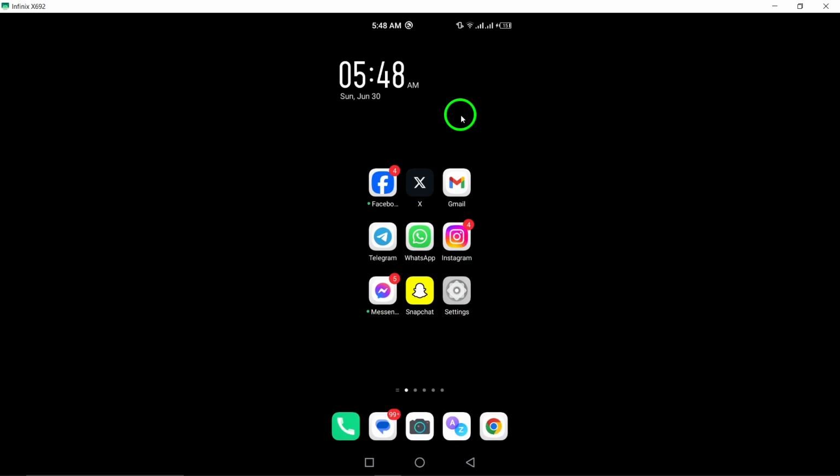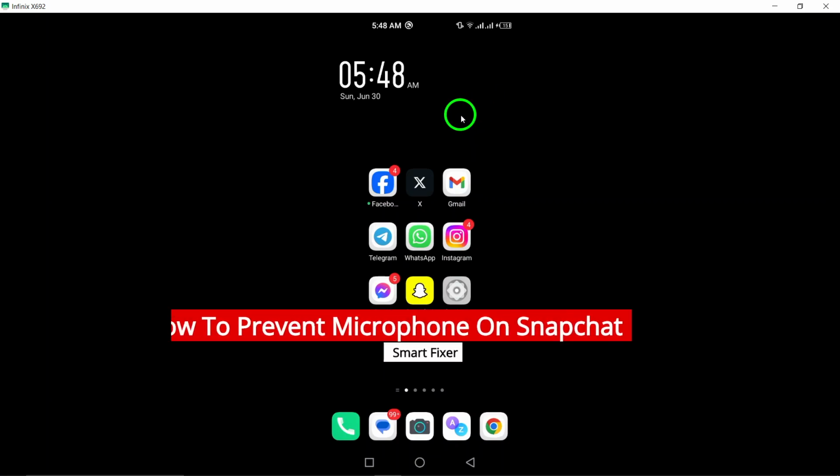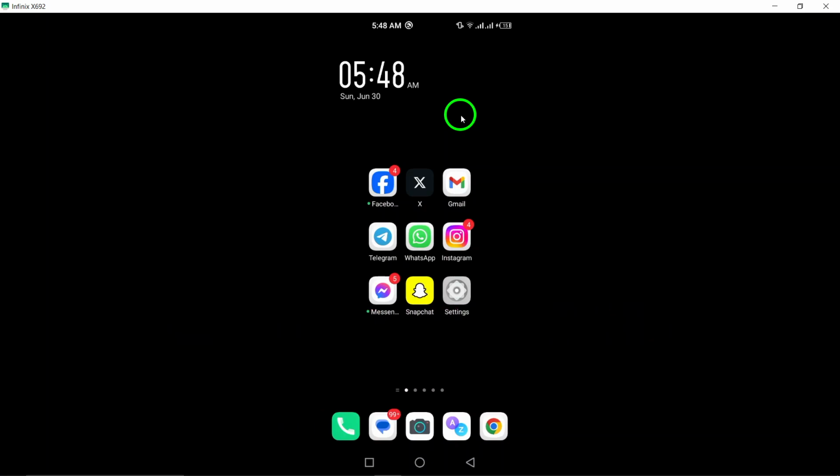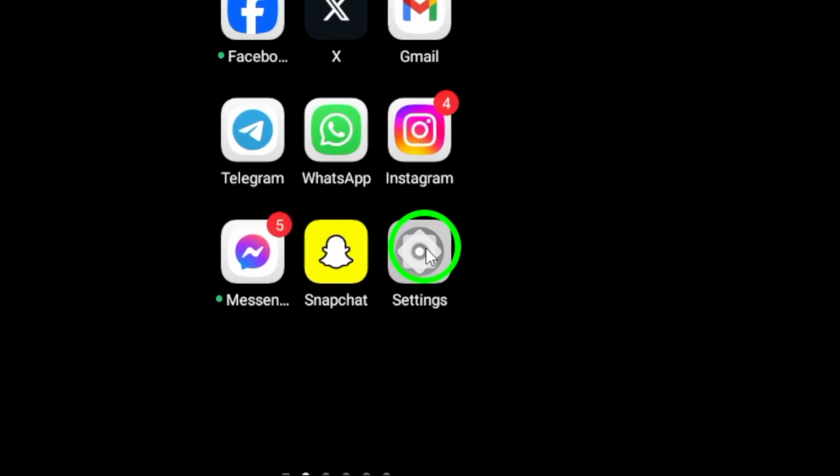Welcome to our video on how to prevent microphone access on Snapchat for Android devices. If you're concerned about your privacy and want to make sure that Snapchat doesn't have access to your microphone, follow these simple steps. First, open the Settings app on your Android device.